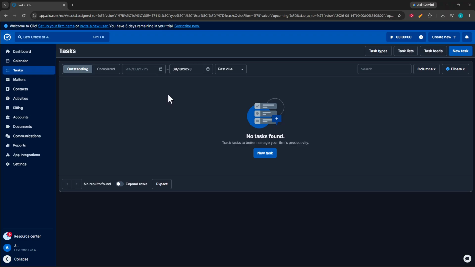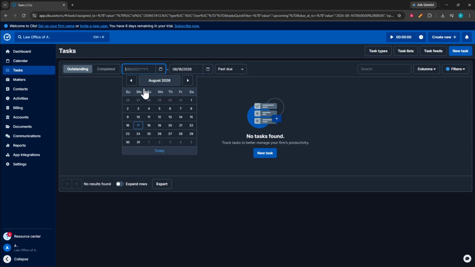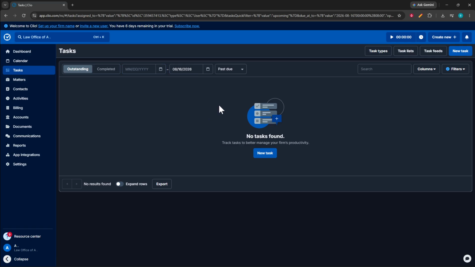When you are finished reviewing one task, return to the tasks list to continue checking other overdue items. You can move back and forth between the filtered list and individual task details as needed while keeping the overdue view in focus. Thanks for watching. Your tasks list is now filtered to display overdue tasks in Clio Manage.